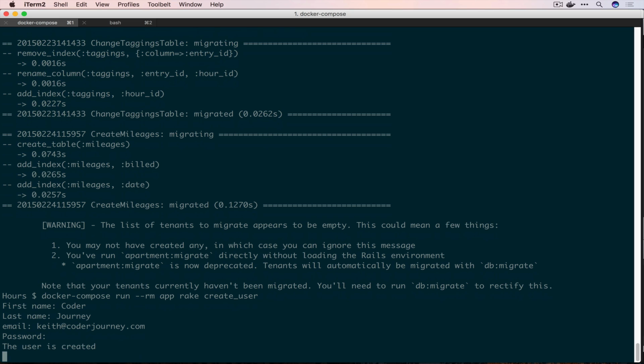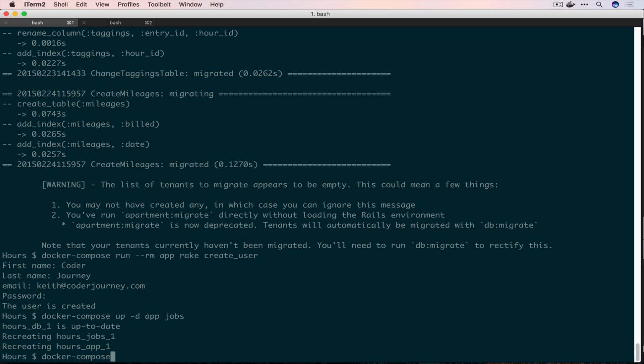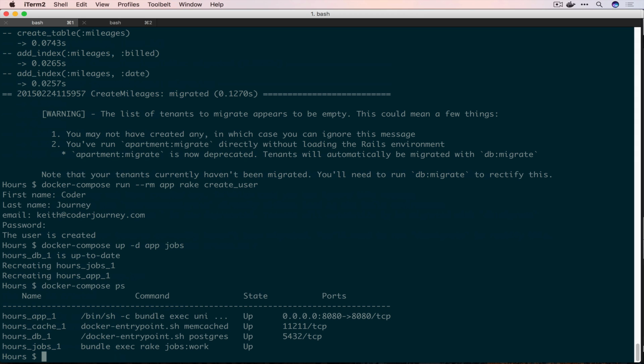You won't see it. It's very secure, I'm sure. All right, everything is created. So let's spin up our application in our jobs containers. So we'll do docker-compose up -d app and jobs. If we look at our processes, it looks like they're all in the up state, so we should be okay there.